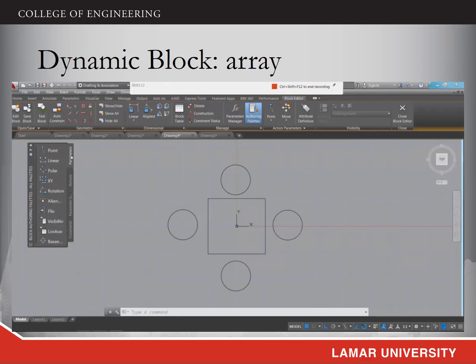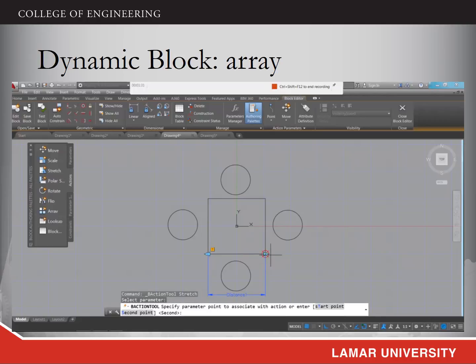So here, let's first define the parameter. The parameter would be linear. And you choose the size here to define the distance. And then let's first identify the stretch action. Define the parameter, choose the control point, specify the stretch frame, and define the variables associated with the stretch action.